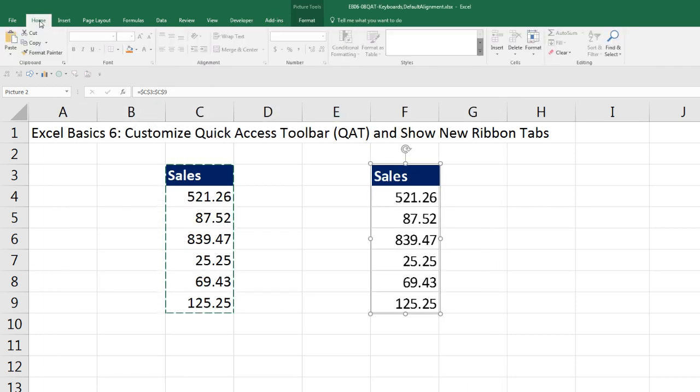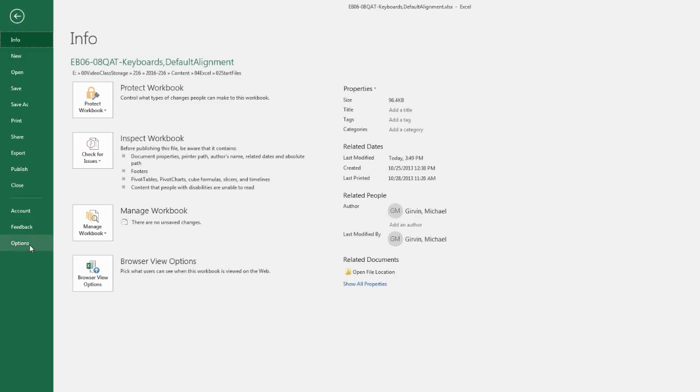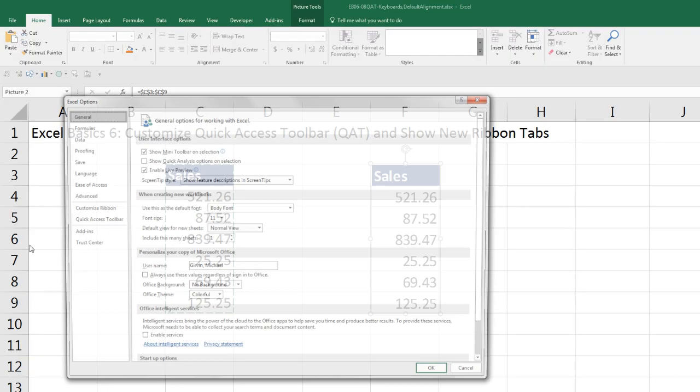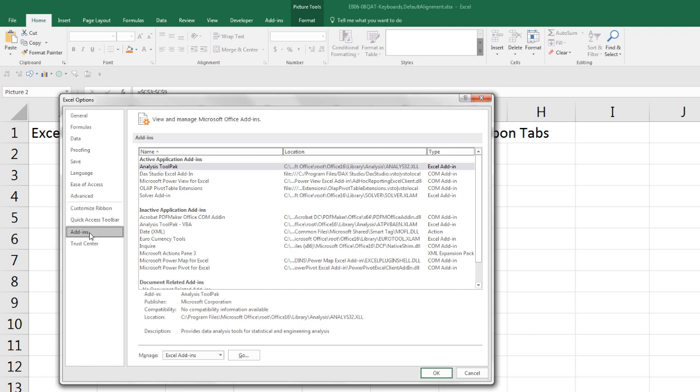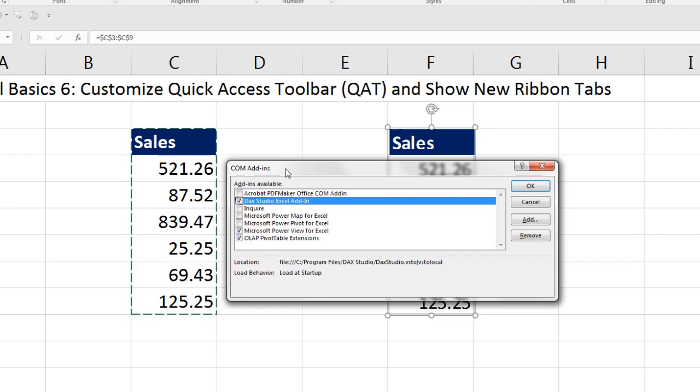Another important option for showing ribbon tabs, and we're not going to do this in this class, but there are some features that can only be added as a new ribbon. So if you go over to File, down to Options, down here, there is an Add-In section. Now we come down here to Excel Add-Ins. If I click the drop-down, COM Add-Ins is an example. If I click that and click Go, again, we're not doing this in this class.